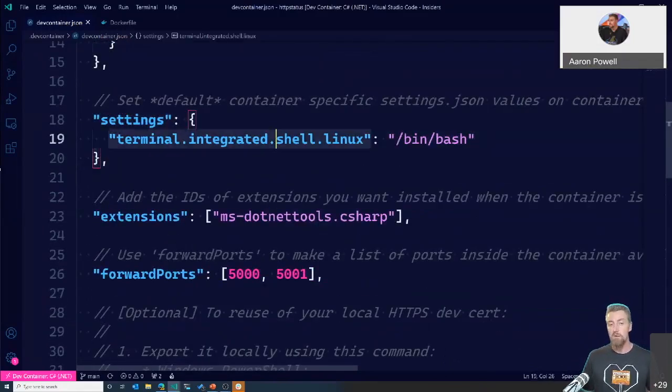So this is just going to say, well, we're landing in a Linux environment. So here's the default shell that I want you to run. Extensions that are going to be pre-installed into that environment. Ports that we want to open, because this is Docker, I might need to expose some ports.